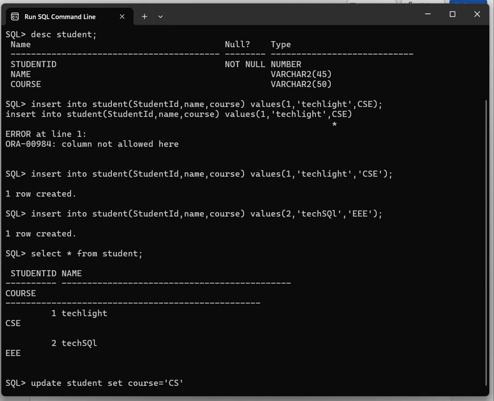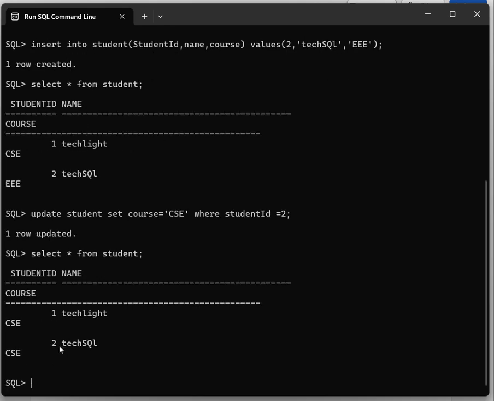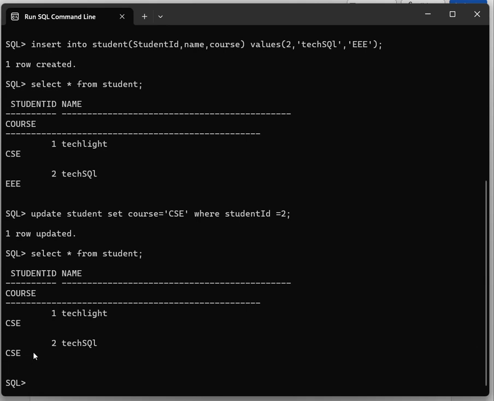CSC where student ID equal to 2. Okay, now when you click enter, it will update. Let's see whether it is updated or not by using the select command. Yeah, now you can see student 2's SQL course is updated as CSC.